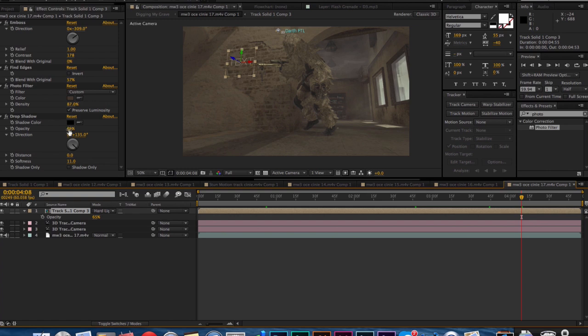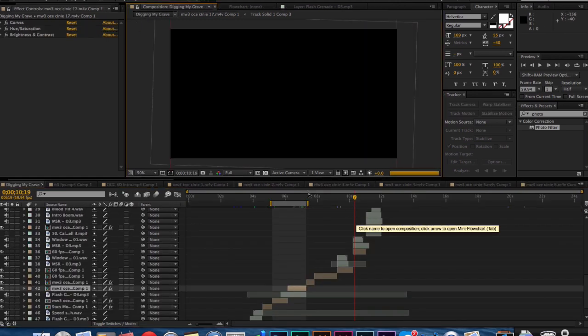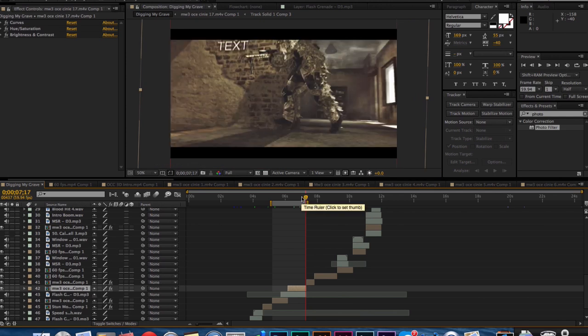Drop shadow. There. Is the drop shadow actually doing its job? I don't feel like it's actually doing anything right now. Oh, that's why it's at 11 instead of 111. That is the problem right there. So, that should fix it. The drop shadow is only at 11 distance instead of 111, so there you go.